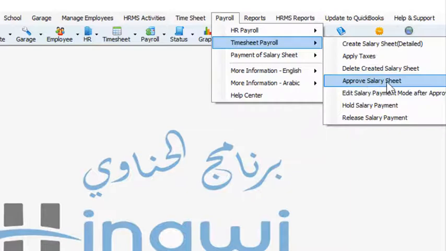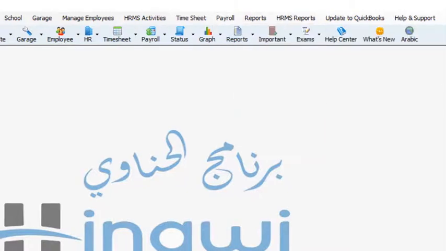Of course, before approving the salary sheet, make sure, as I said, that the bank name is complete, the payment mode, the account number, the routing code. It's very important to make sure all these things are complete before you move to approve the salary sheet, because after you approve it, you will not be able to edit anything. So before I go here and approve the salary sheet, let me show you one very important thing in the setup.